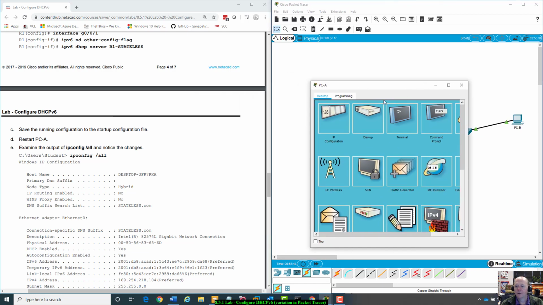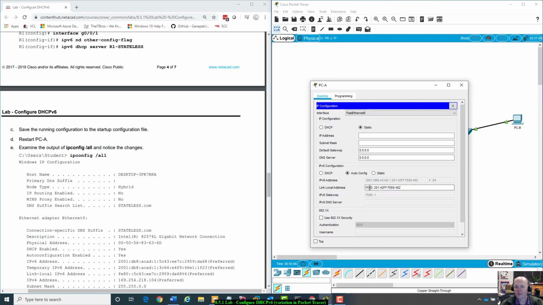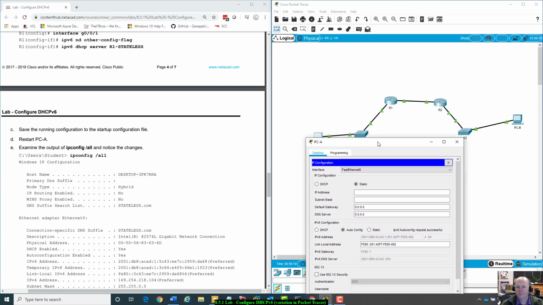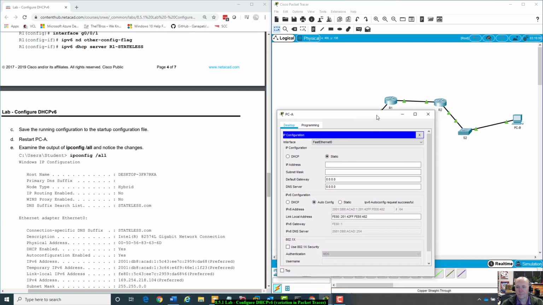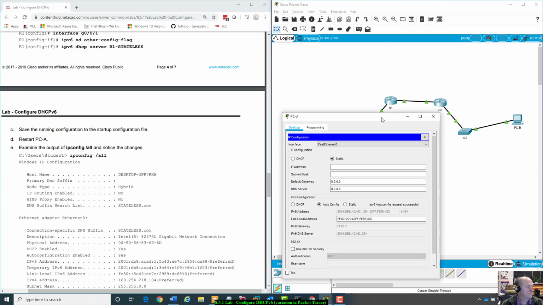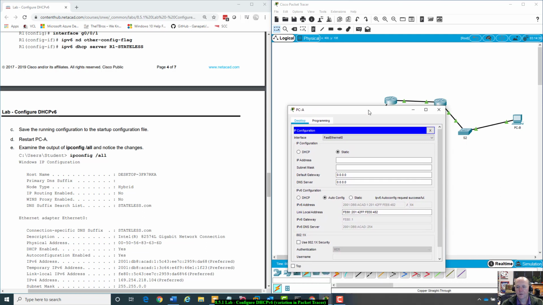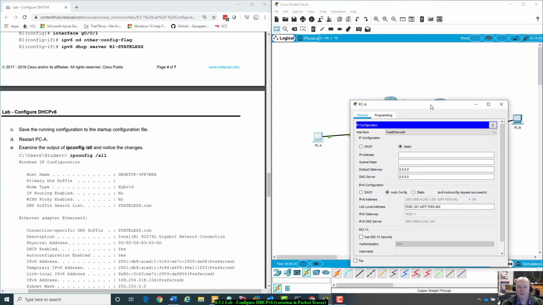Now let's look here under PC. Autoconfig has given us everything. And for some reason, if you go static and go back there, it shows you your DNS server, your gateway, all that information. Not a problem. So the difference is it doesn't have the DNS server on the SLAAC only. So that's that.